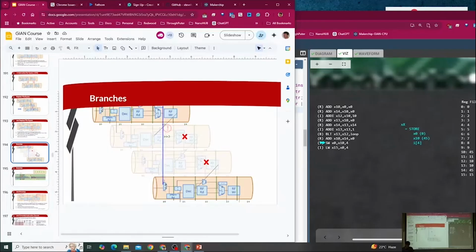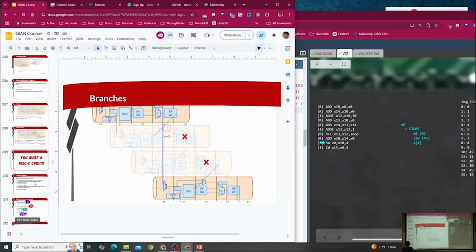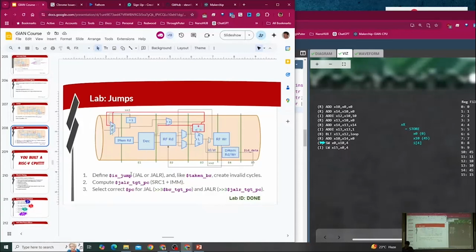So we're implementing this picture, right? For jumps, just like branches that are taken, we need to create these 2 dead cycles, the shadow of the jump. So that's the first. That's step 1.